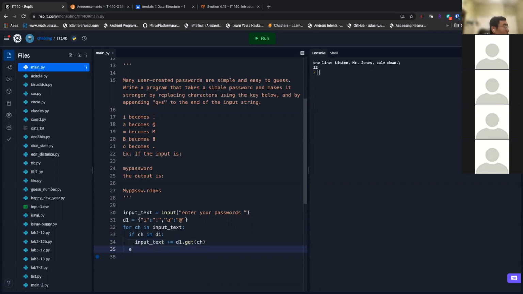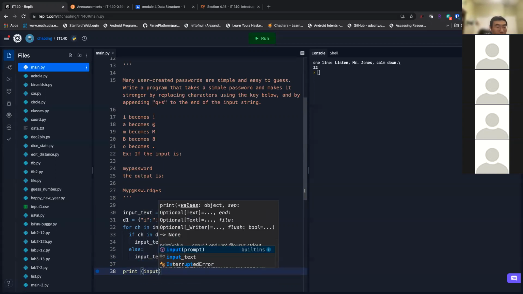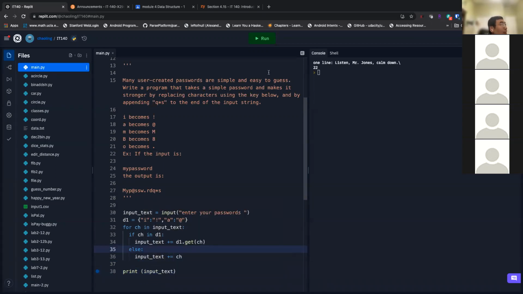Else, if not in D1, then output text plus equal to the original character without replacement. So finally, you can print my output text. All right, and run. Maybe there's something wrong. So let's say my password. My password.